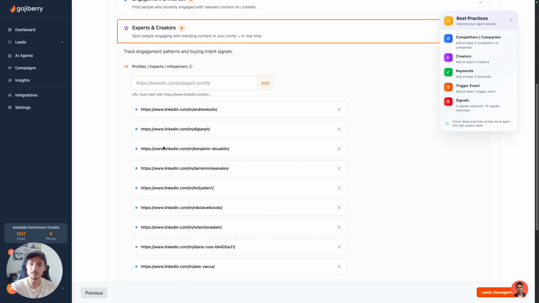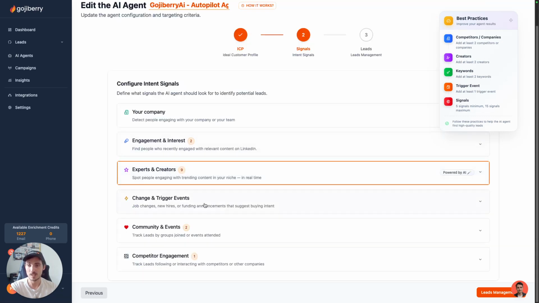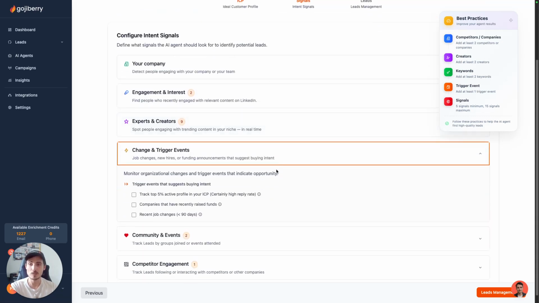And so we have all the profiles here. You can put any profile that you like, some from influencers or your profile could work, or even someone from your team or the founder of a competitor. Anything that is a profile can work. Then we have change and trigger events.